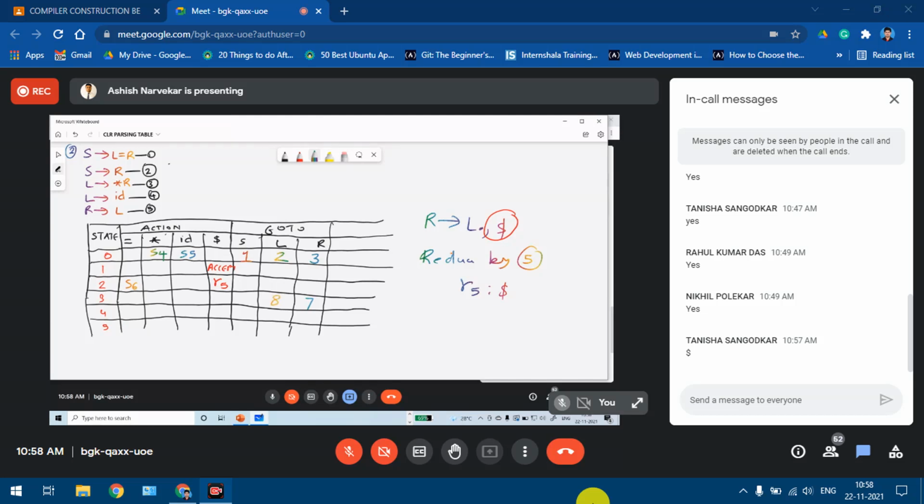Then we can see that on star, there is a shift to I4 itself. So under star, we'll be writing S4. Then under ID, we can see that there is a shift from 4 to 5. So 4 to 5, there is a shift. So it will be S5 in the ID column corresponding to row 3. Okay. So we get S4, S5, 8 and 7.